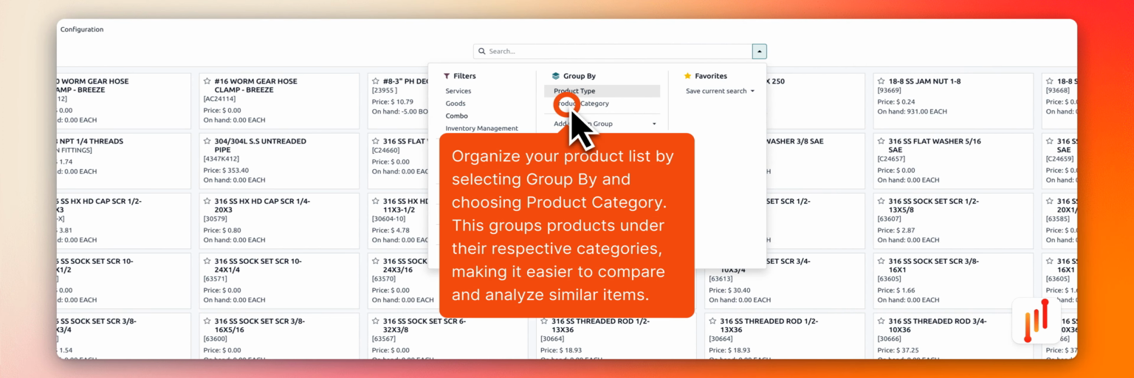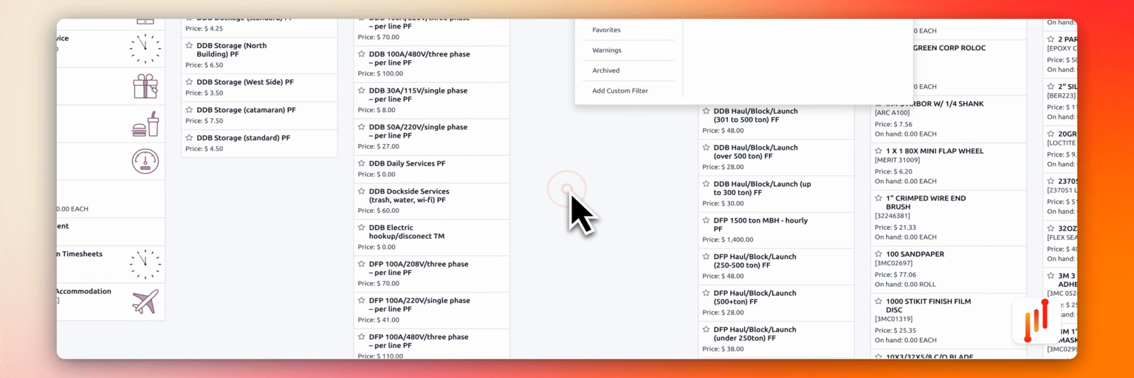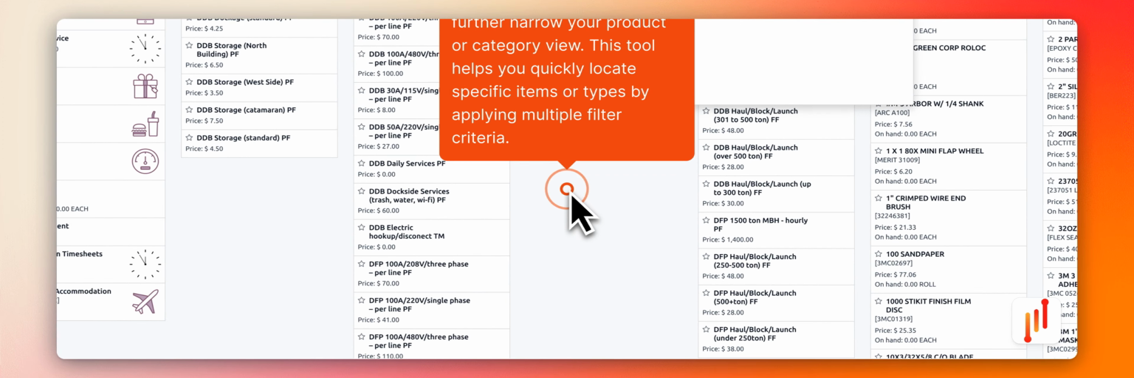Organize your product list by selecting Group By and choosing Product Category. This groups products under their respective categories, making it easier to compare and analyze similar items. Open the Filters drop-down to further narrow your product or category view. This tool helps you quickly locate specific items or types by applying multiple filter criteria.